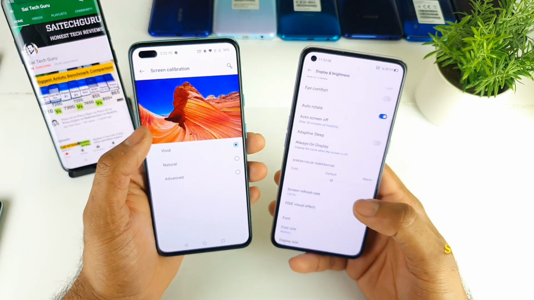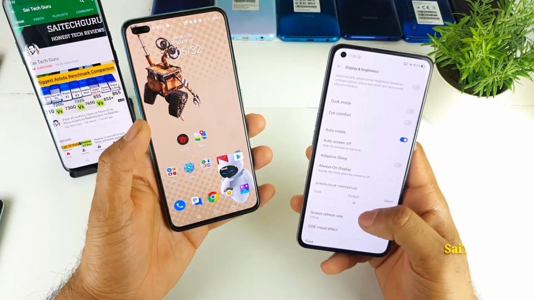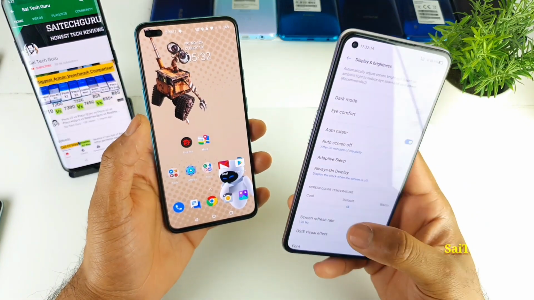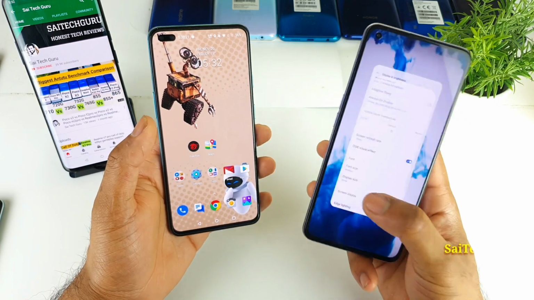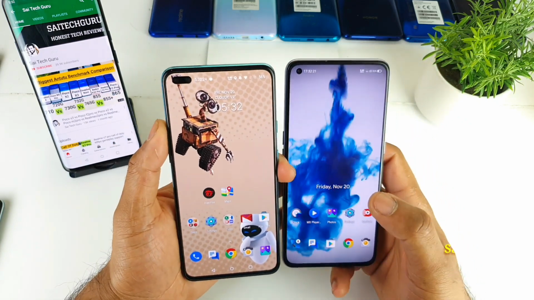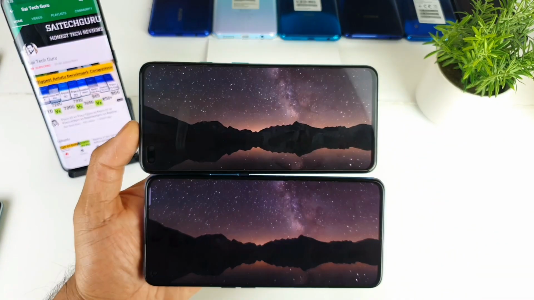At the moment I'll be using the vivid mode, and in the Realme X7 Pro there is no such option. There is no vivid mode selection at the moment. The screen mode is not there in this phone. Maybe in future updates it will be given in the Realme X7 Pro. So let's get started, friends.